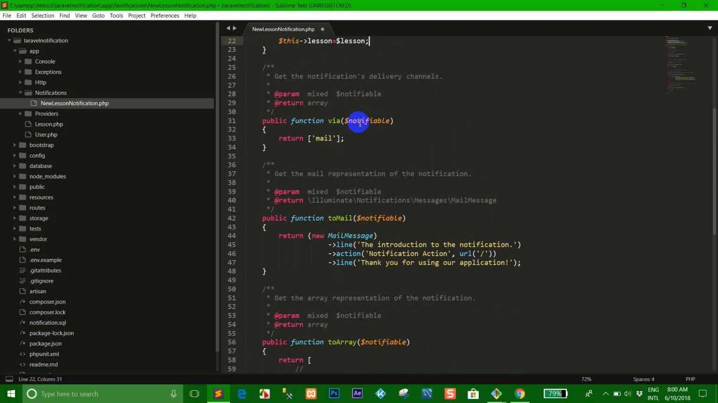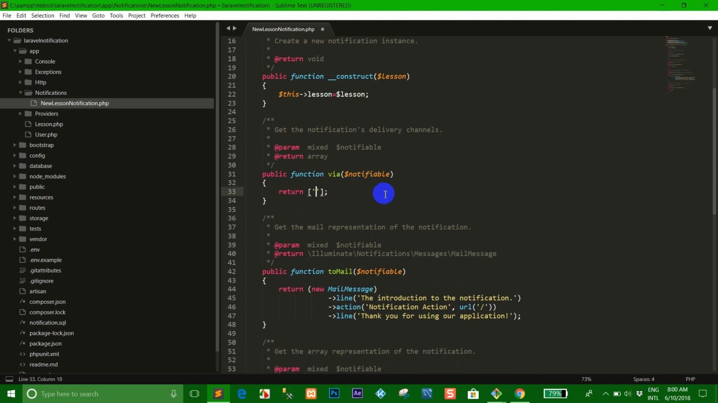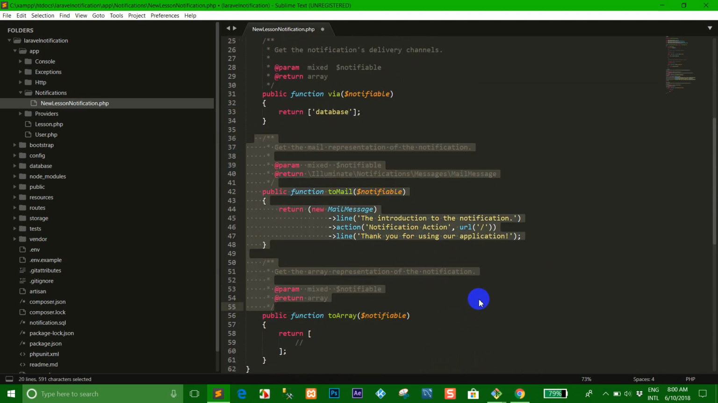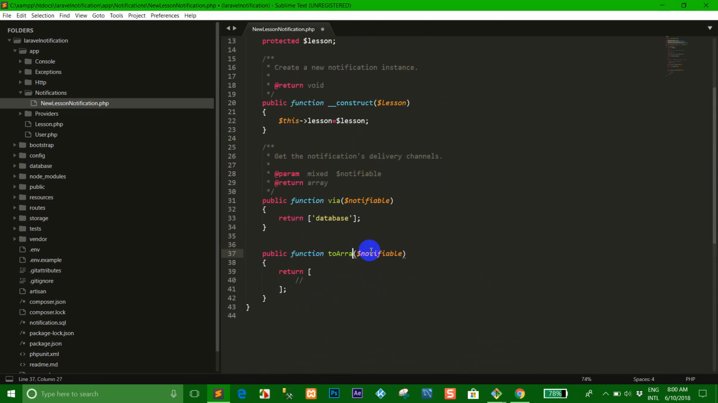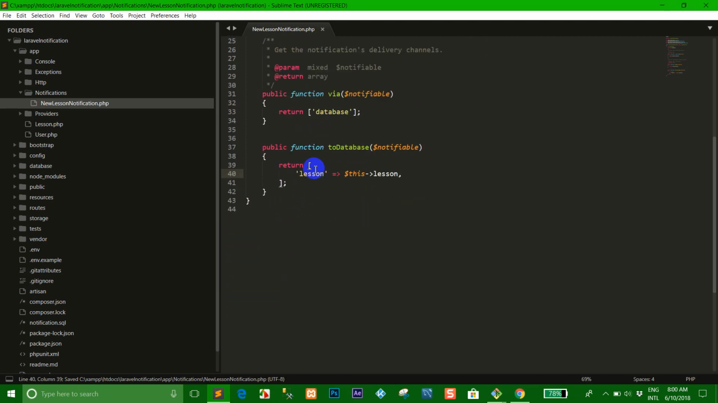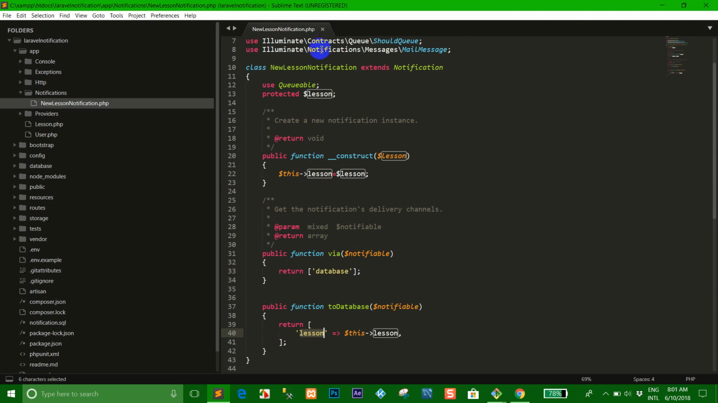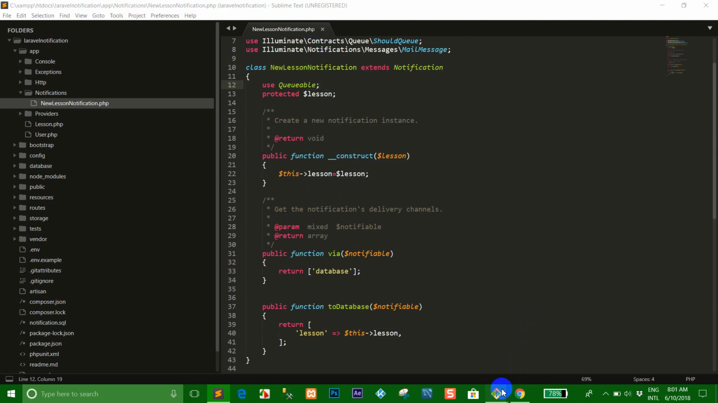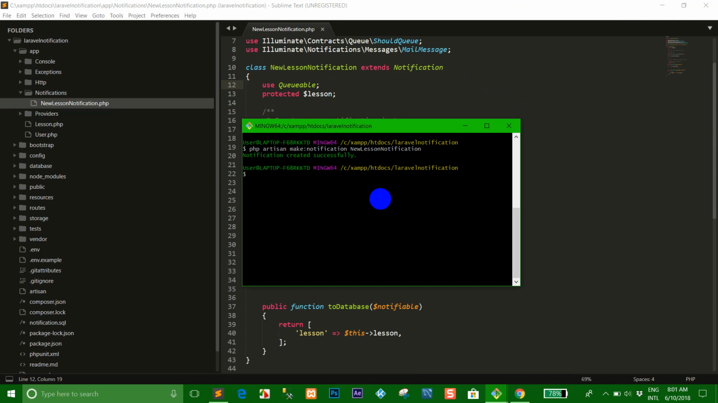So in the via notifiable we want to use database, and right now I want to use it here. So we use the database and lesson, and return the lesson. We have created it already. Now I do the code. Yes, we create the route and controller. For example, we create the lesson controller.